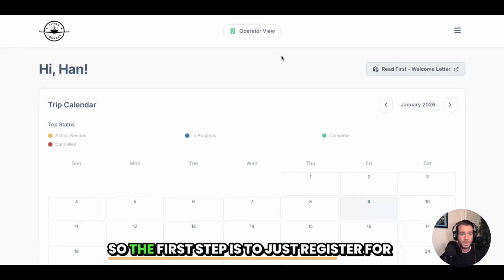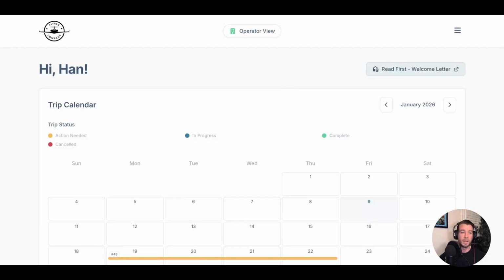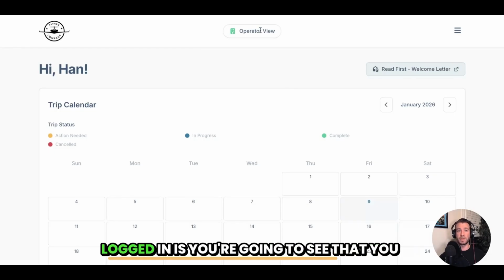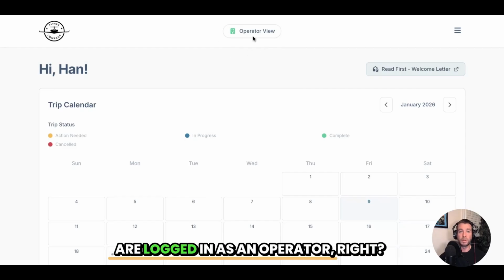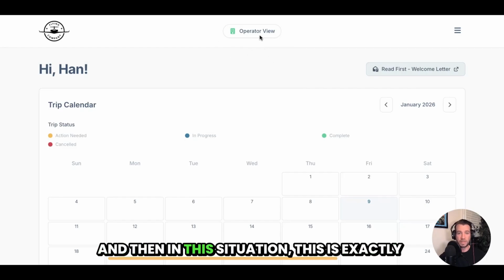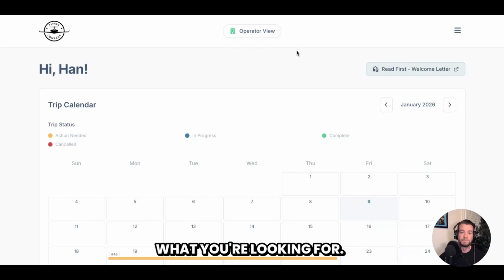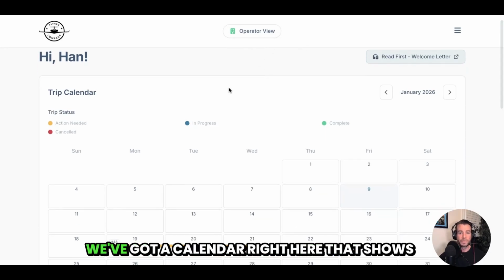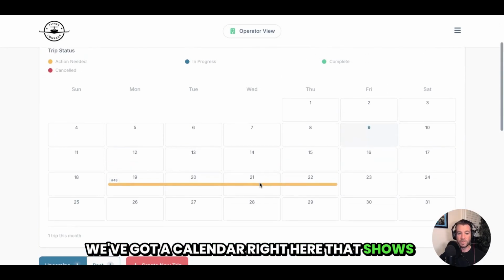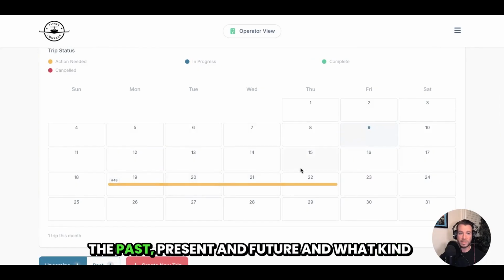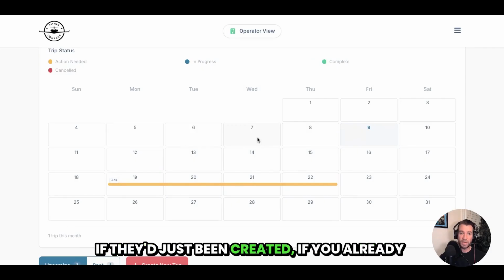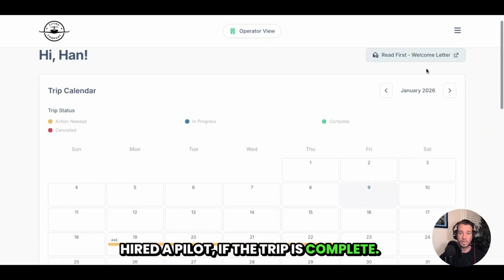So the first step is to just register for free on flyingcompany.com. The first thing that'll happen once you get logged in is you're going to see that you are logged in as an operator. This is your trips page. We've got a calendar right here that shows all the different trips that you have in the past, present, and future, and what stage of the trip they're in: if they've just been created, if you already hired a pilot, if the trip is complete.